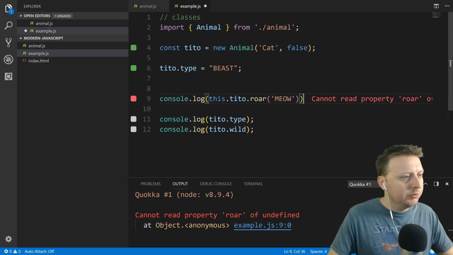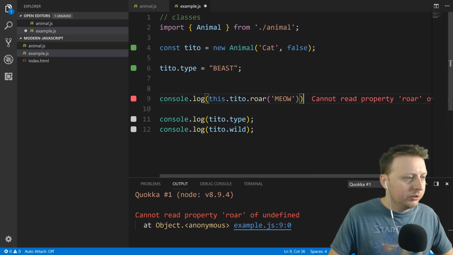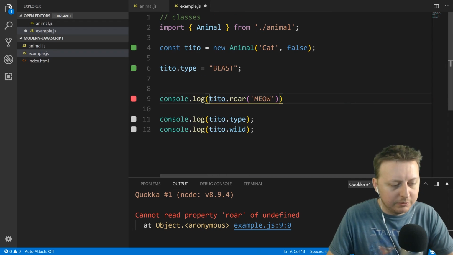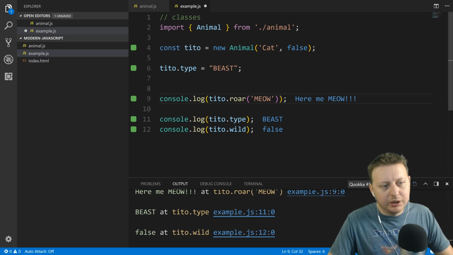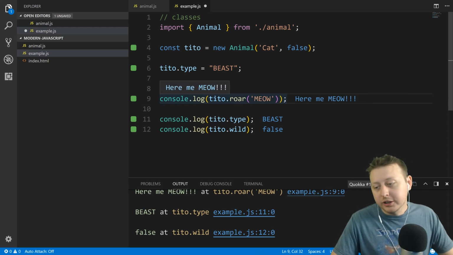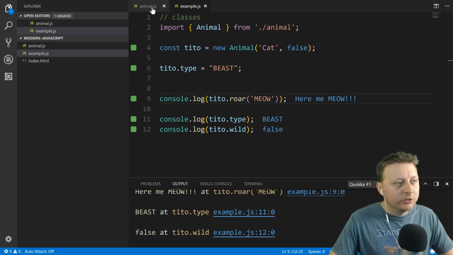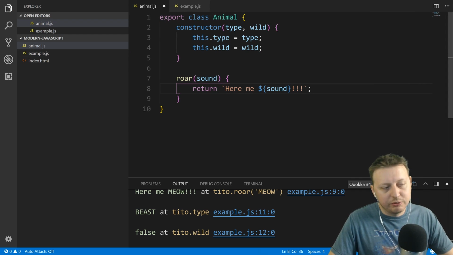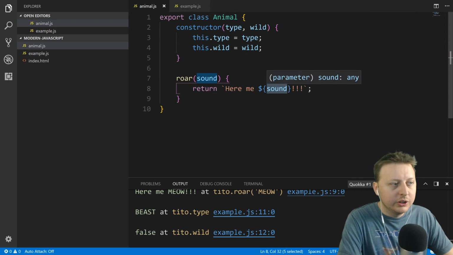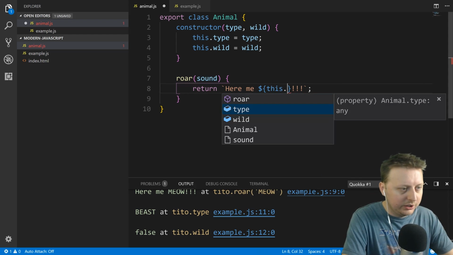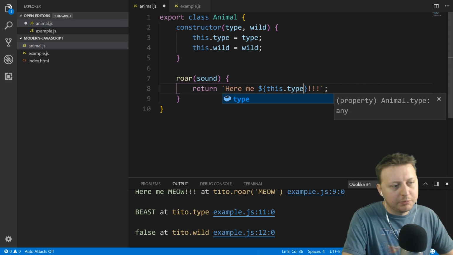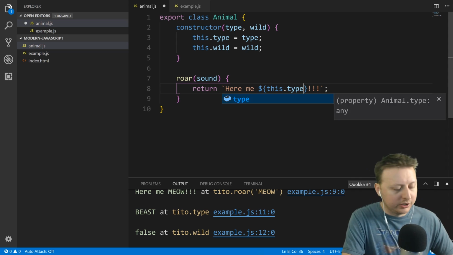No, you should be able to read property roar. Excuse me, this.roar. There we go. So hear me meow, right? So we can define functions, and of course we can reference, if we wanted to for whatever reason, and we didn't want to pass in a property, and we just wanted to say this is my type, we could do that by targeting this.type as well.